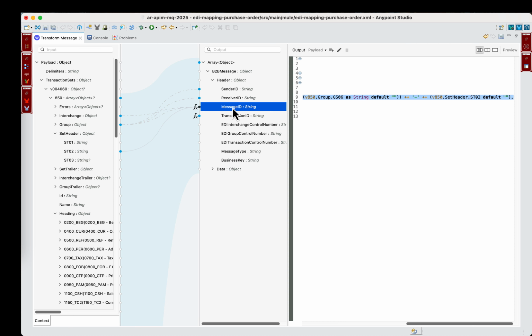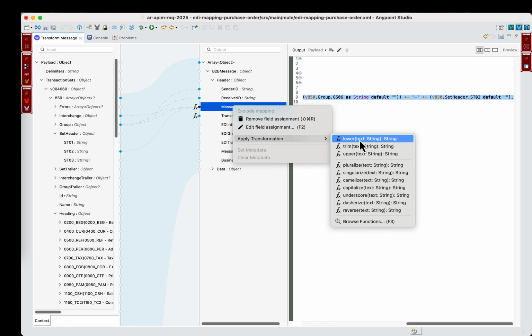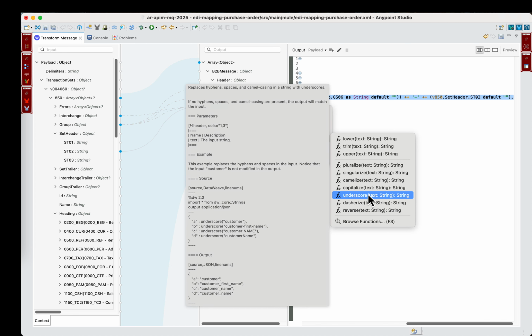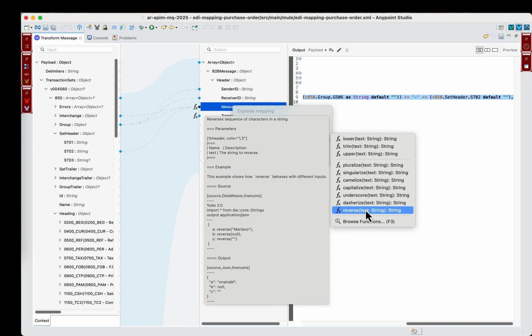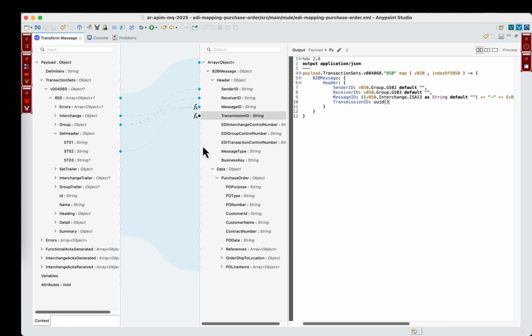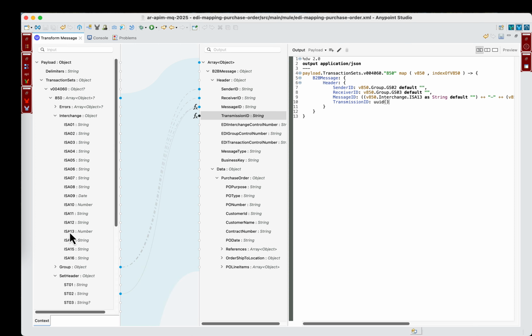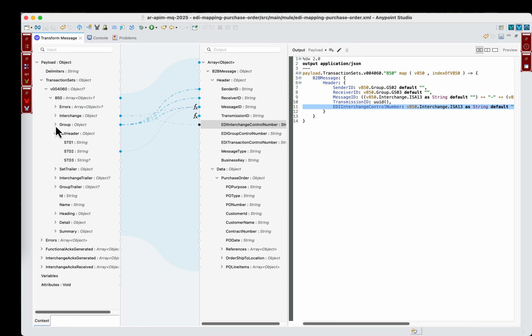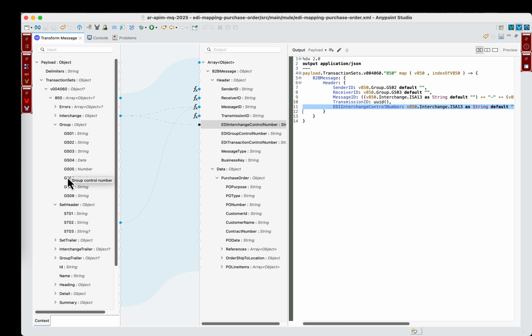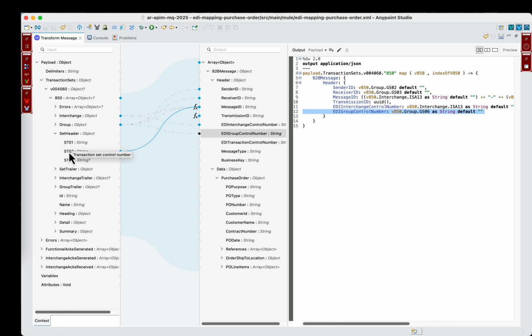Also, for any fields that are already mapped, you can right click to quickly apply a lot of these string operators and other functions to produce the output that your mapping specifications require. There are also fields for individually mapping the interchange, group and transaction control numbers. So let's go and drag our ISA13 into the EDI interchange control number. I'm going to go to the group and map the GS06, which is the group control number, into the corresponding data field. And then I'll map the ST02 into the transaction set control number.